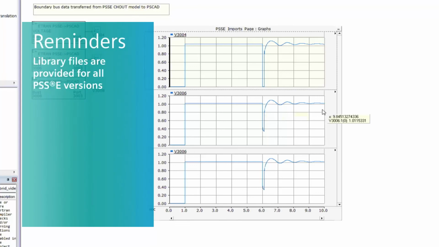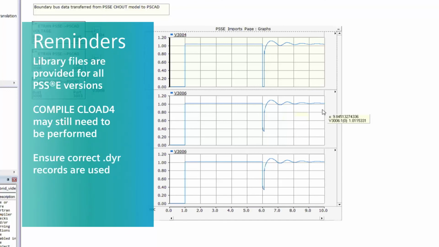The library files with the binaries for the PSSE models are provided for all the PSSE versions. DLL files are provided for PSSE version 33 and up in order to avoid compile and cload 4 activities. Keep in mind you may still need to perform compile cload 4 if you have any other user-written models in your PSSE simulation. Also, remember to use correct DYR records with the DLL files, as they're different from standard CONNET DYR format.